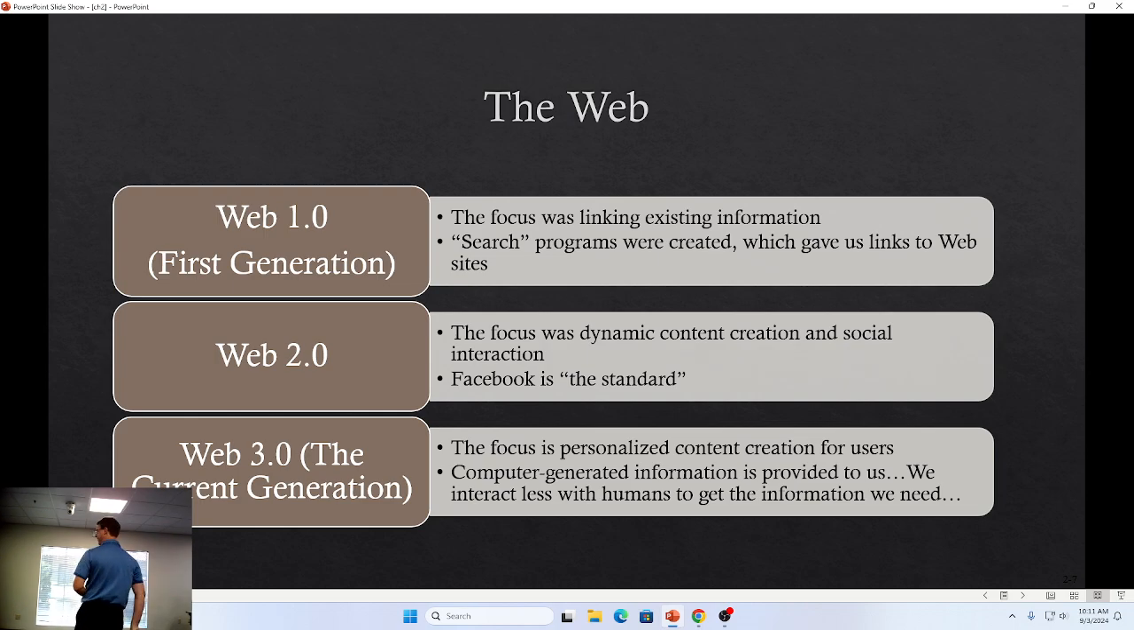The second generation, social media starts coming out. And so the second generation, or Web 2.0, focuses now on social interaction. So Facebook, any type of social media site that came out, I want to say MySpace, right? I still have an account, by the way. So yes, MySpace was out at that time too, but that was the second generation of the web. So that allowed us more social interaction.